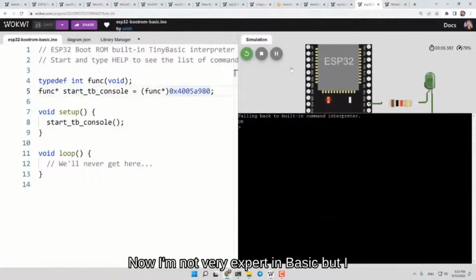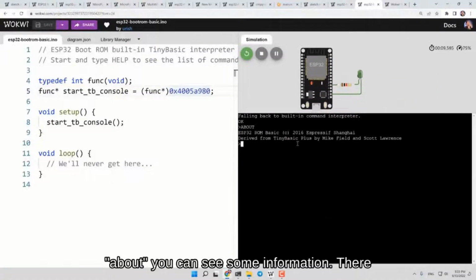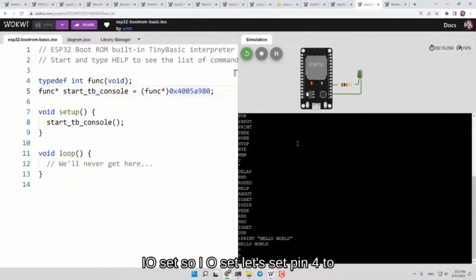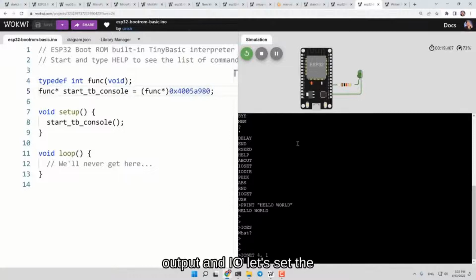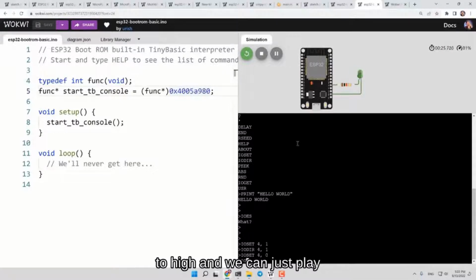Now, I'm not very expert in BASIC, but I did learn a few commands. If you type about, you can see some information. There is also help, and print hello world, of course. And there is IO set. So let's set pin 4 to output with IO dir, set the direction to output, and IO set it to high. And we can just play with this pin.